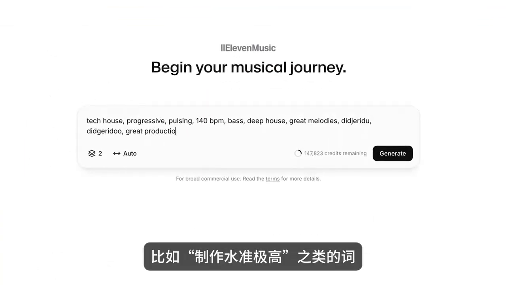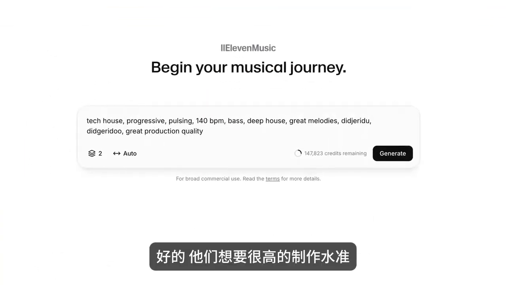Is there specific terminology within that you found useful or that you keep finding yourself going back to? You can use stuff like "great production quality." That's just something where it's going to say, okay, they want great production quality. So that's a kind of cheat code.